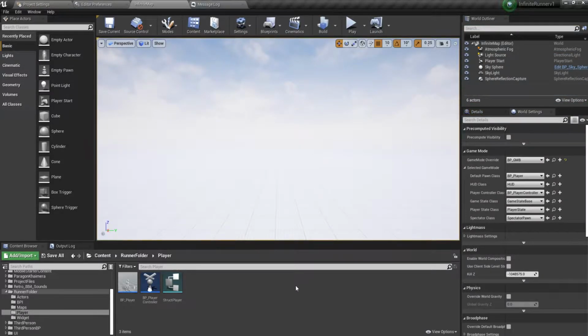And in this lesson we will be making the pause menu, and we'll look into some animations that we can do in our player widget as well. So let us get started.